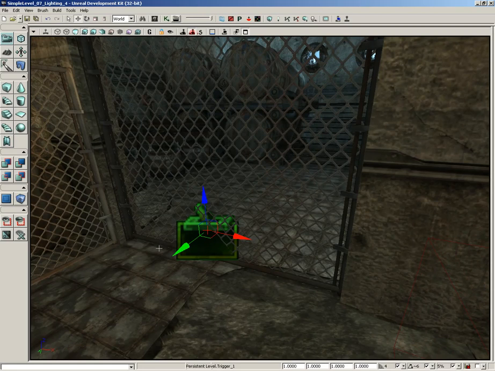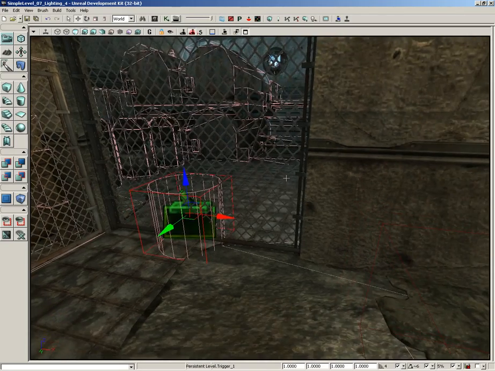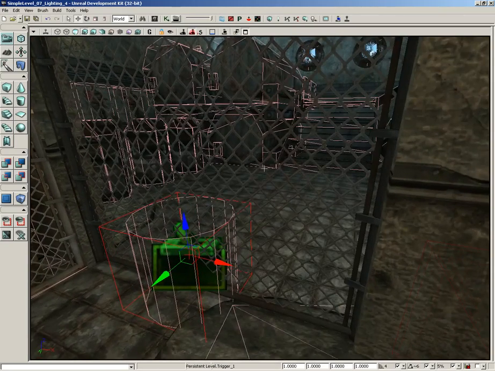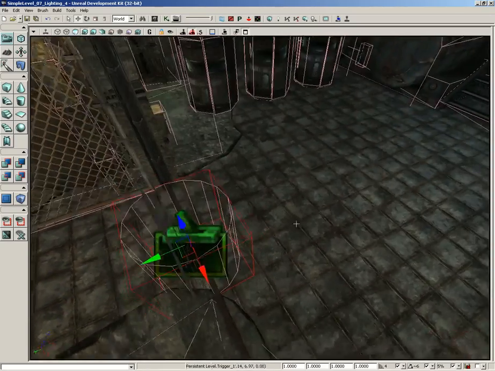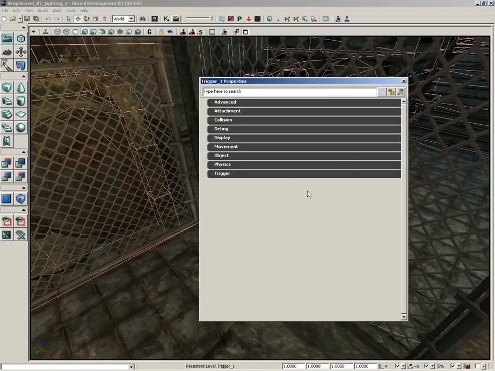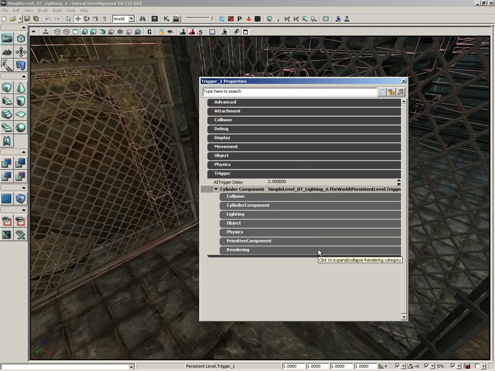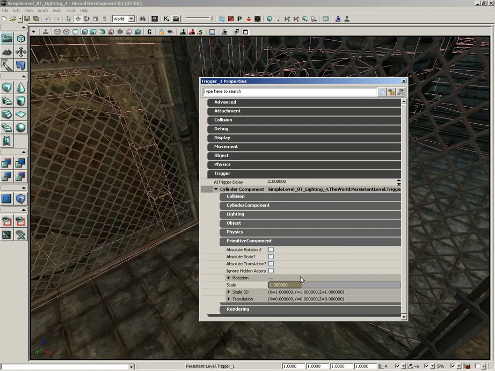How close do we need to be to this trigger for it to detect that the player is trying to open the door? Well, to see that, I'm going to hit the C key. C as in Charlie. And we can see the collision radius of this trigger. And currently, you'll notice that it's actually pretty small. So to fix this, I'm going to press F4 and open up the trigger's properties. We'll expand the trigger category and expand cylinder component. And if we come down to primitive component, there's a few things here.